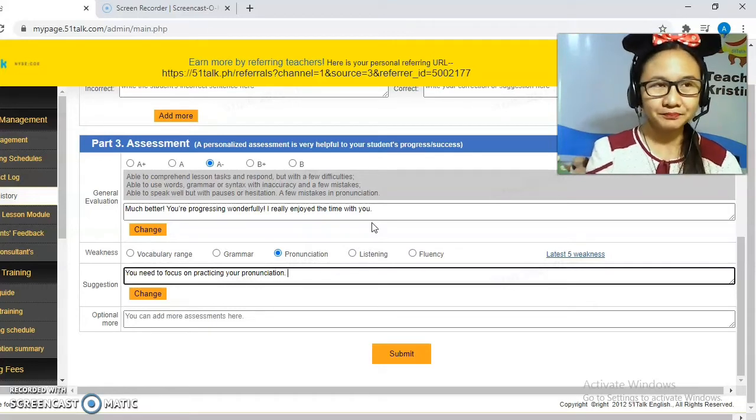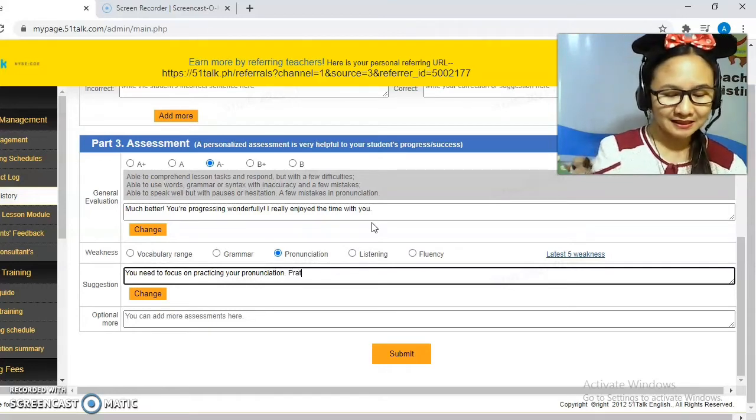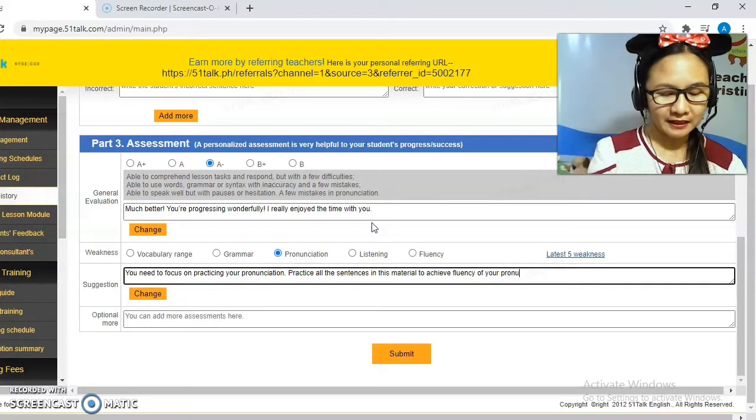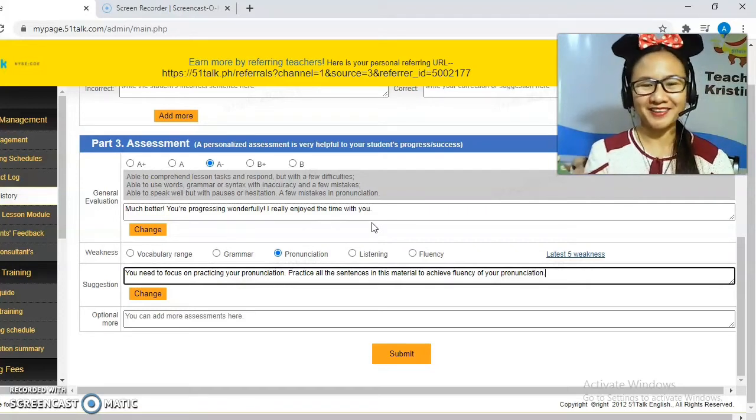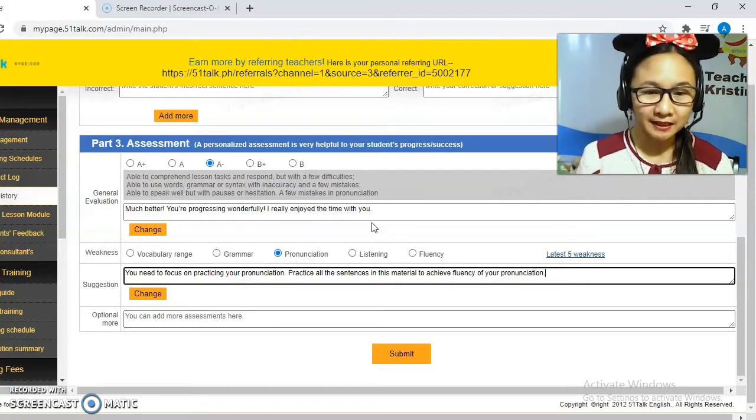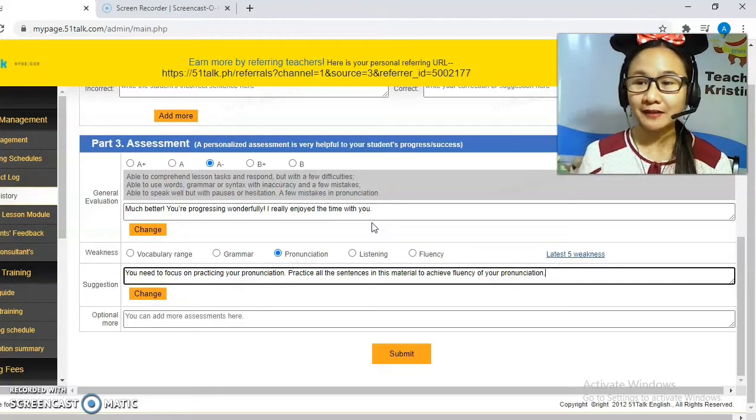Type here, practice all the sentences. Pronunciation. Okay, so I find that one better. Okay, so you need to focus on practicing your pronunciation. Practice all the sentences of this material to achieve fluency of your pronunciation.